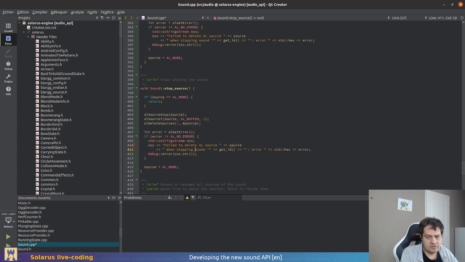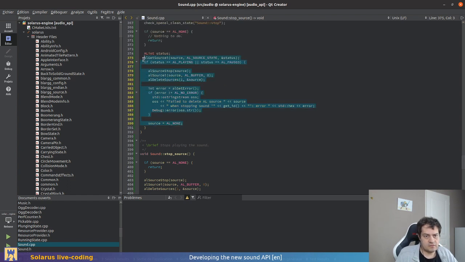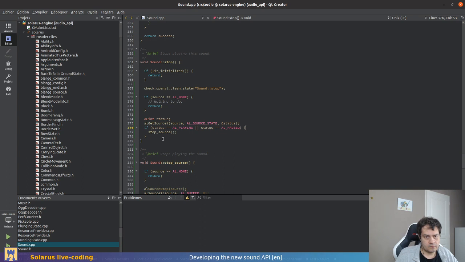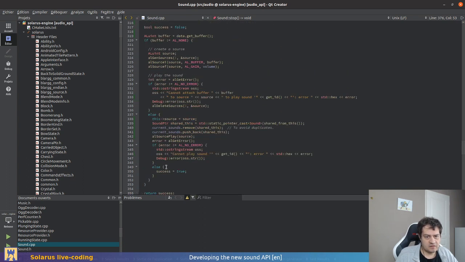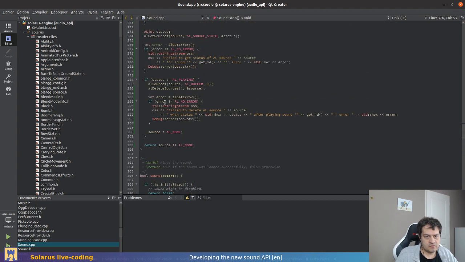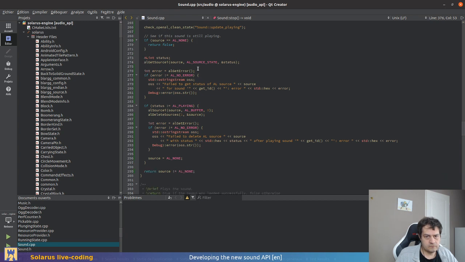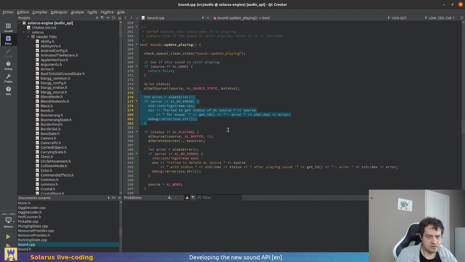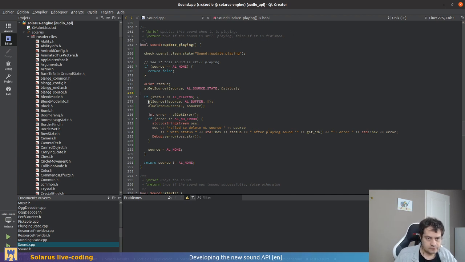Can't really give, let's say for sound something. So here we stop it in this state. And here, get the source status. I think this is a bit too much, checking the source status. I mean, checking errors here. It's not really an operation, we just get the status of the source. And if it's done playing, we do the same, stop source.